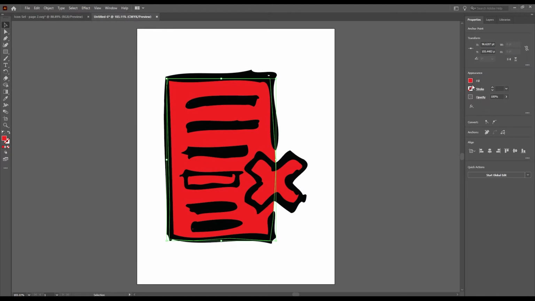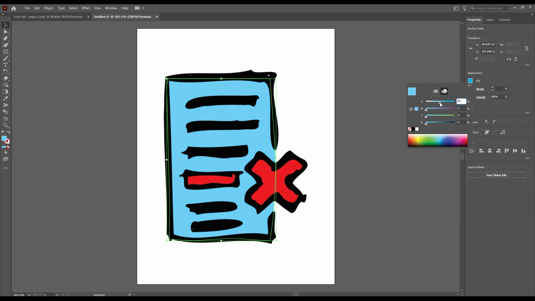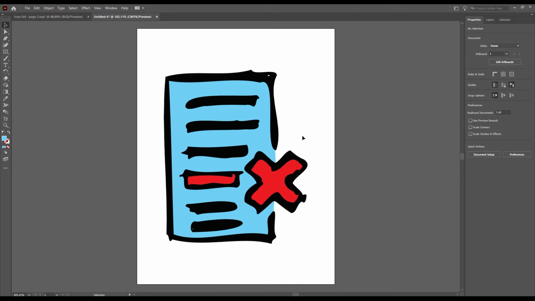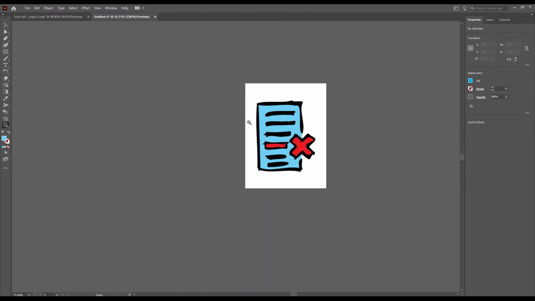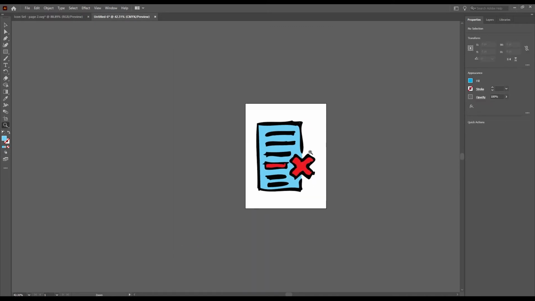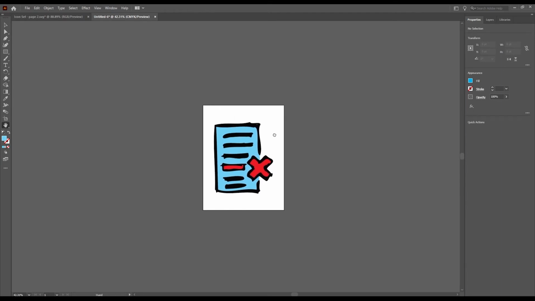So I'm gonna go to properties, and I'm gonna select a blue color for fill. This is a bit too dark, so let's just lighten it up a bit. And that's it, that's my icon. Let's see how it looks a bit smaller, and yeah, I'm really happy with how it turned out, exactly the look that I was going for.